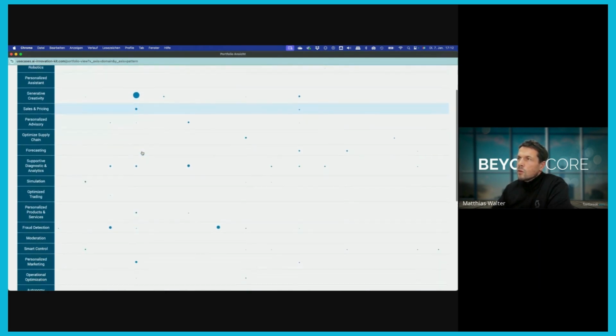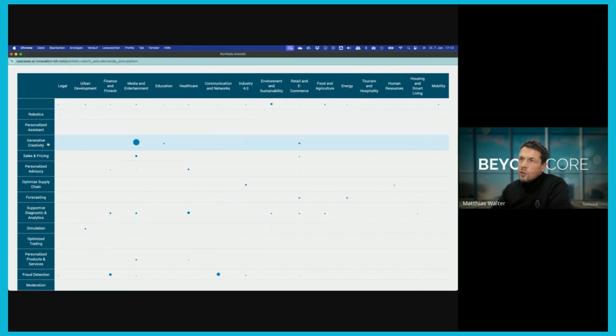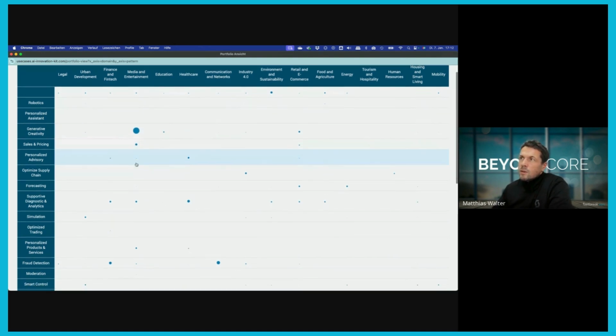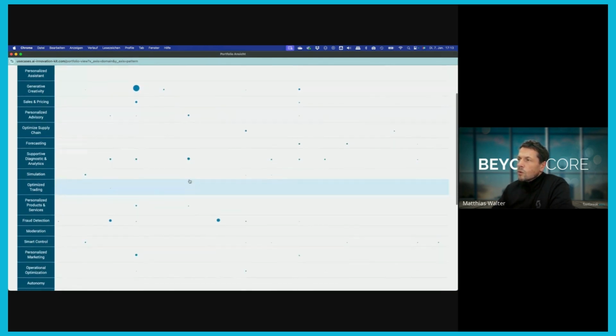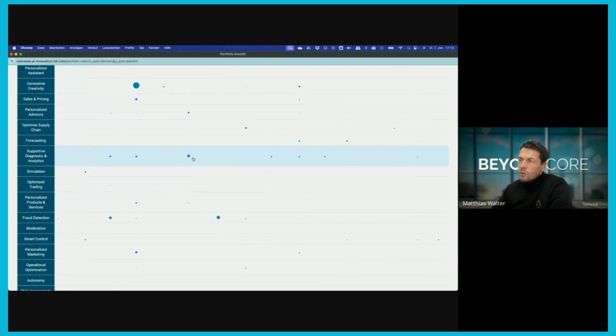So for example, when you go to media and entertainment, of course, generative creativity is used, or sales and pricing is used very often. It makes sense because they very often work in generating texts or new graphics or social media topics, etc. Or when you go for healthcare, then you see most of the patterns are supportive diagnostics and analytics, which is also obvious because as a healthcare provider or a doctor, you want to explore specific data sets and identify what is happening with your patients, specific things like that.